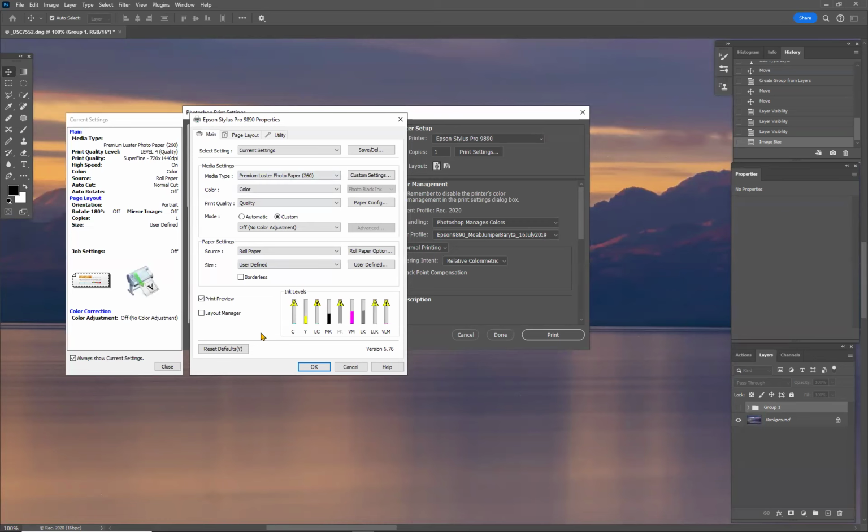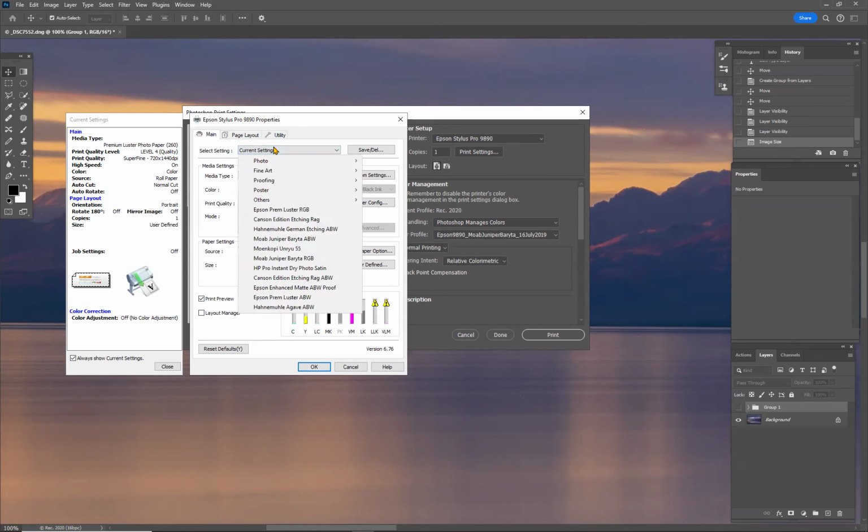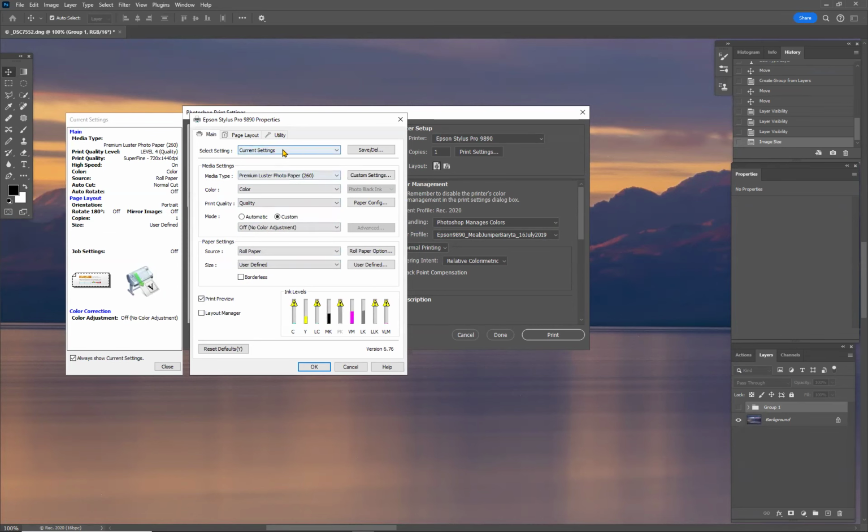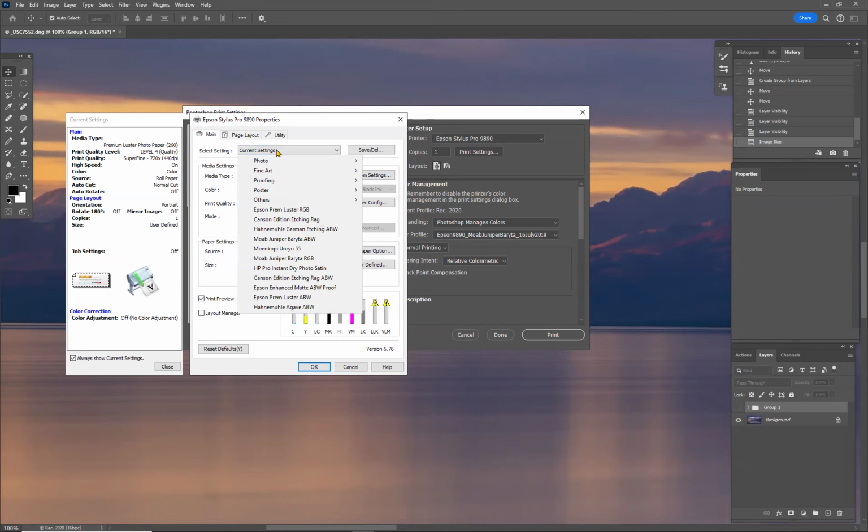So anytime we're printing, it's a two-part process. We need to make sure that we have the Photoshop dialog set up properly, and we need to make sure that we have the Epson, Canon, or whatever other dialog set up properly. So in this driver, the Epson driver, we're going to go ahead and set up my settings for this. And let's say I want to output this on Moab Juniper Baryta. And if we look, we can see I have a preset there for it. I have made these presets and saved these for myself for easy use on any future print.